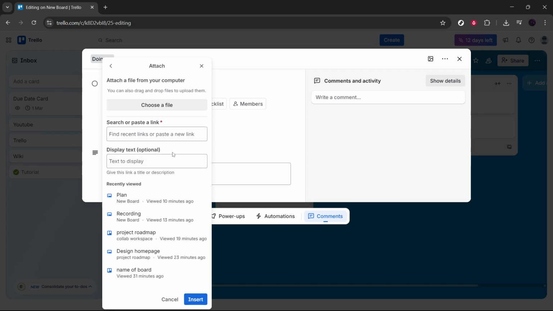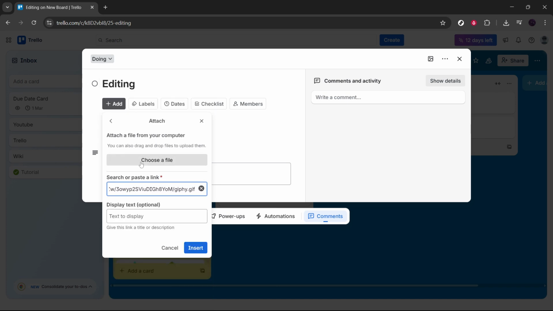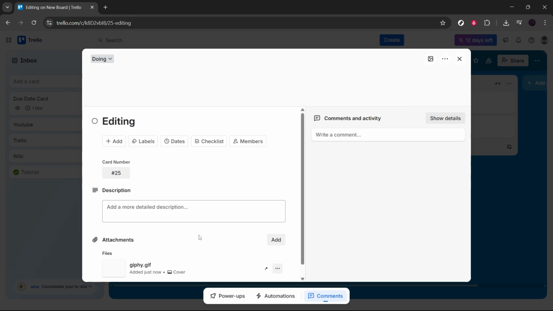Now you have two options. If you already have a GIF saved on your computer, click on Choose a File and upload the GIF directly from your device. Alternatively, if you want to use a GIF from a website like Giphy, copy the direct link to the GIF. Then paste that link into the Search or Paste a Link field inside the attachment window. Once you've selected your file or pasted the GIF link, click on Insert. Trello will now process the attachment and add the GIF to your card.